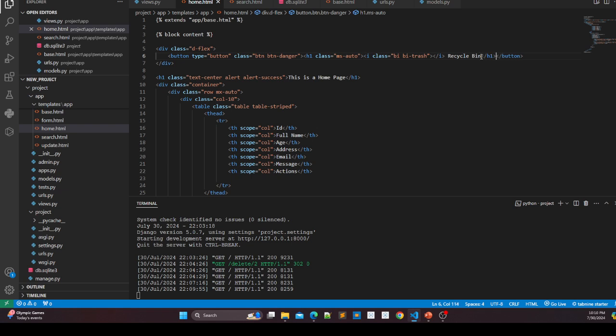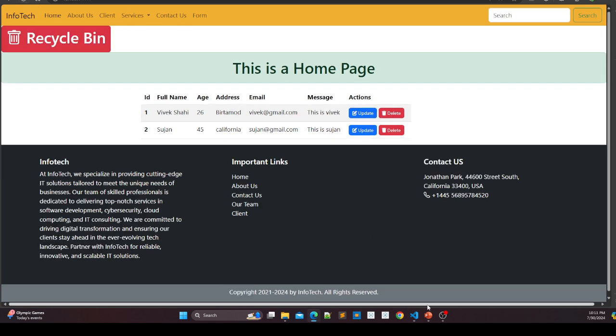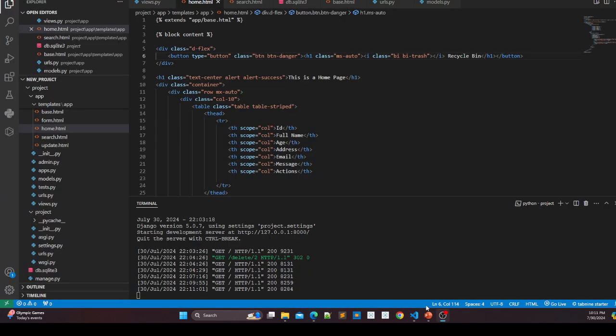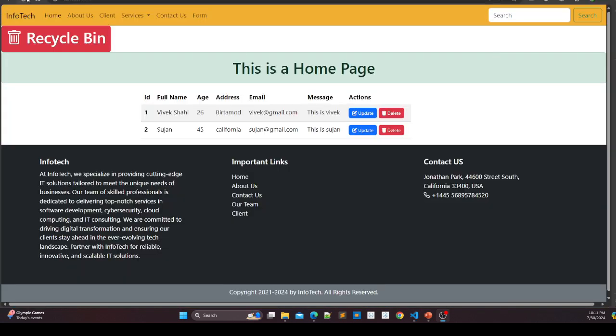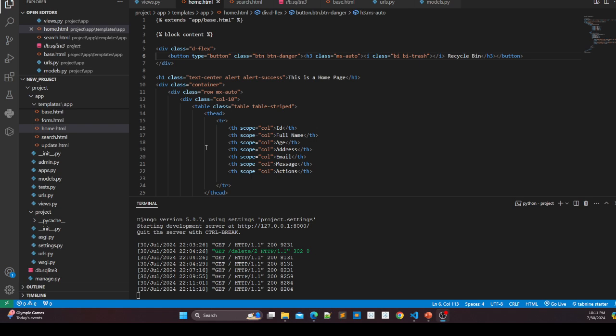Now you'll see the bigger one. Recycle bin will be a little bit bigger, it is extremely big, so I want to make it a little bit smaller. So I want to make it h3, and if I do refresh then I think it is okay now. Then ms-auto, that's okay. Why is it not going to that side?